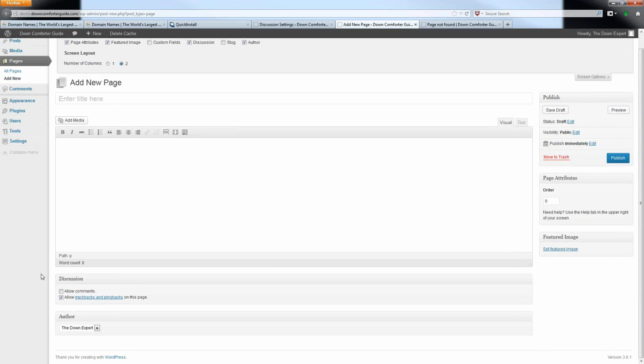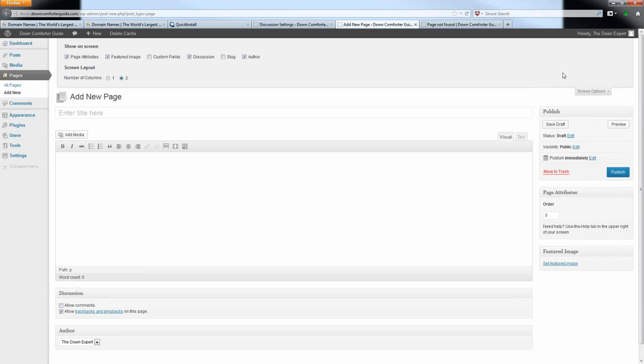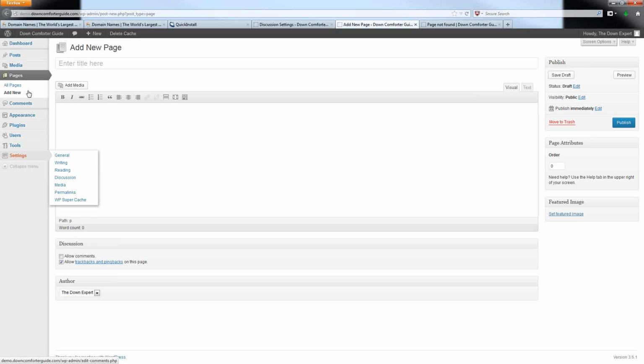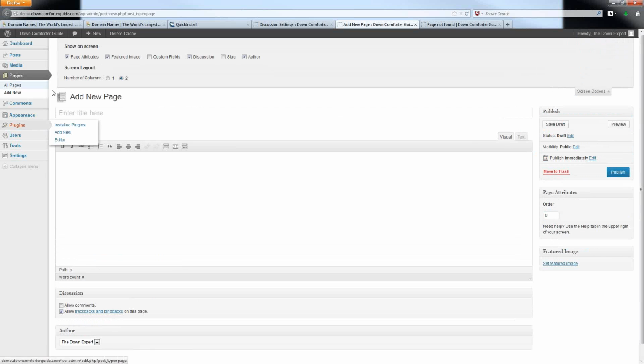wait, here it is, discussion. Down here at the bottom, let me show you that a little bit slower. Whenever you're on a page, whether you're creating a new page or editing an existing page, one thing that a lot of people may not realize is there, and this actually exists on a lot of pages in the WordPress administration system, not just this page creation page, is this little tab up here that says Screen Options. You click on this and it'll tell you different parts of the page that you can actually show.